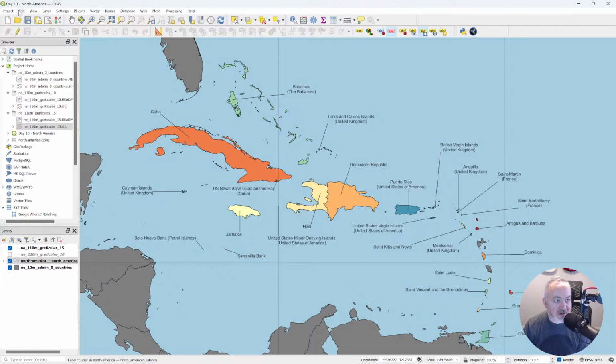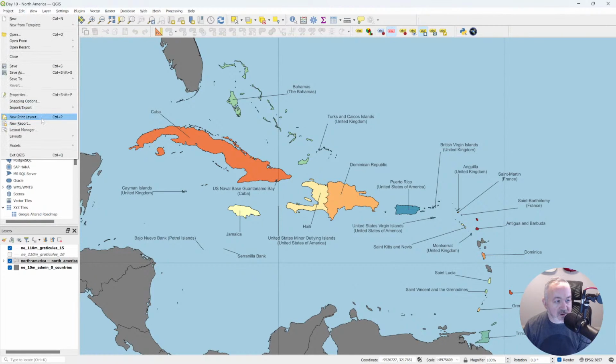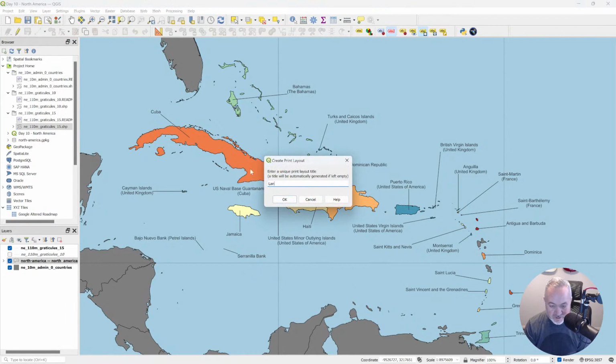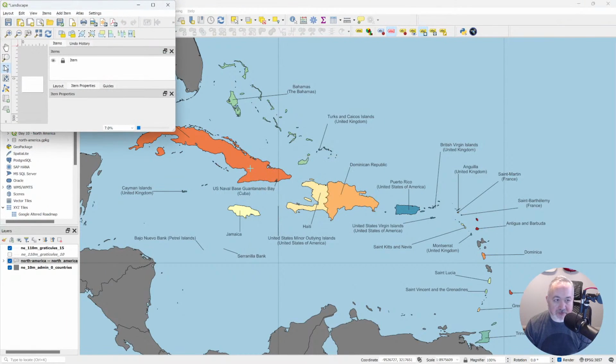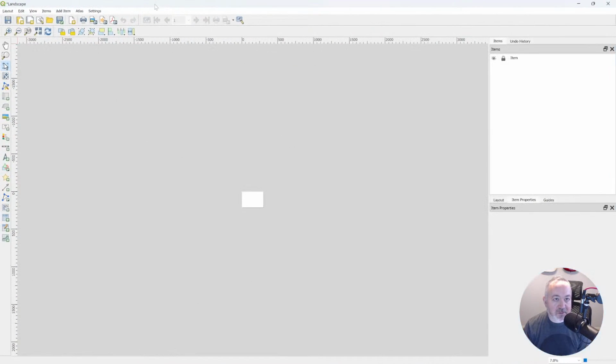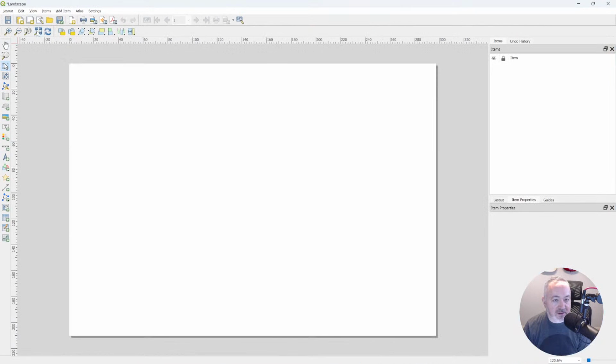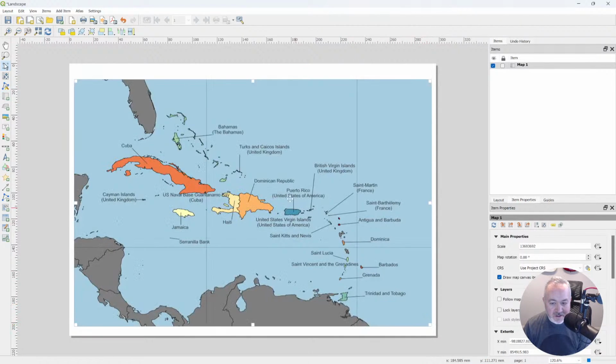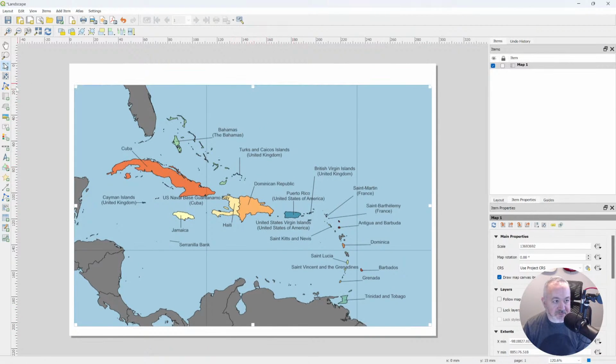Let's make a print layout. So new print layout. We'll call this landscape. We will open that up and zoom in on our map. We'll add a map. And cool, it used the same extent, so that's convenient. Make a little more room for a title.